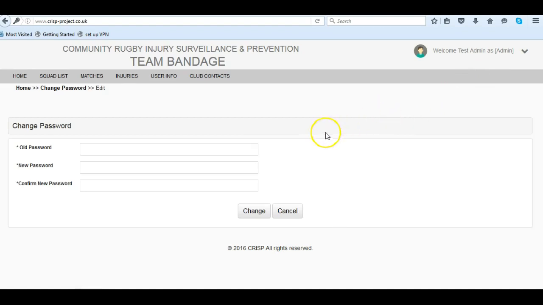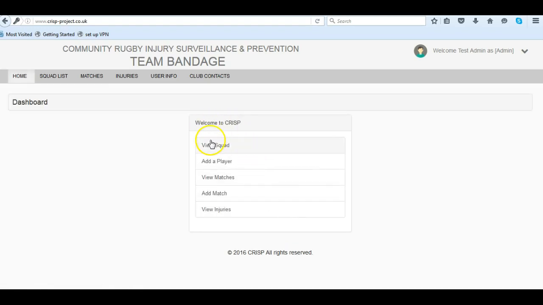And this gives you the option, which you're probably familiar with, where you input your old password and then input your new one twice. It is not dependent on character length, number of characters, or upper or lowercase, or the use of numbers. It can be whatever you choose. On this occasion, we'll cancel because we do not wish to change it.